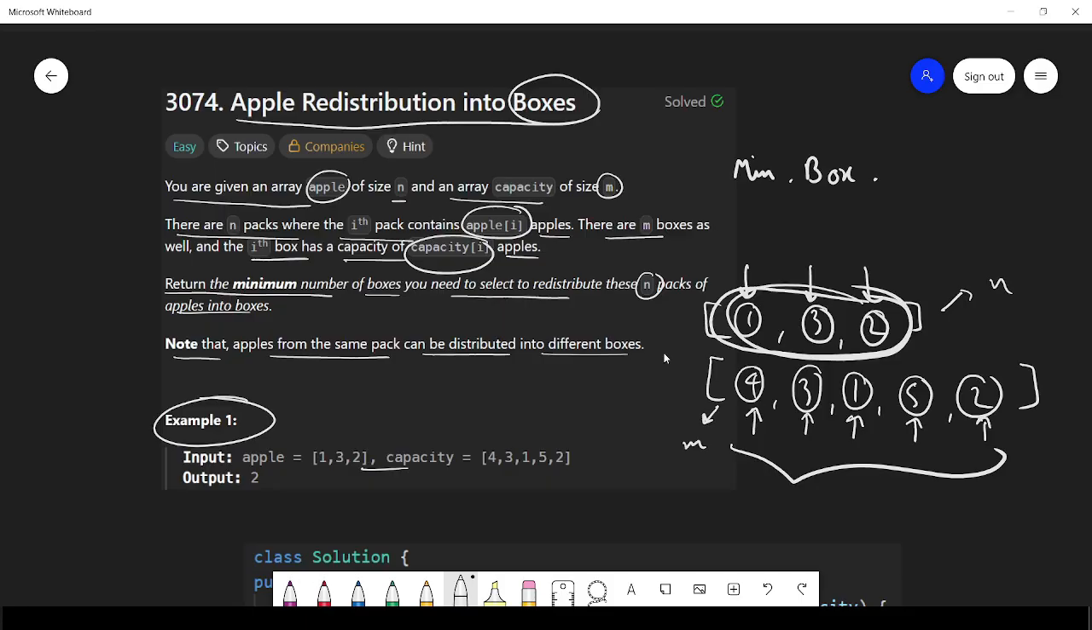Since we need to take the minimum number of boxes, what can be the solution? Now if you think greedily, what would you do? You would simply take the maximum capacity box first in order to put the apples into it. And yes, this is what we need to do in this question. So we will pick the maximum capacity box first and put the apples according to it.